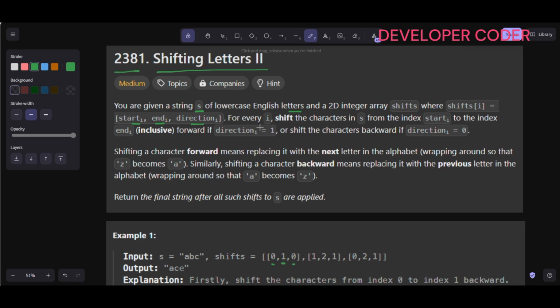For every i, shift the characters in S from index start to index end inclusive. 0 to 1 includes 0 and 1, 1 to 2 includes 1 and 2, 0 to 2 includes 0, 1, and 2. Shift forward if direction is equal to 1, which simply means the direction is forward, or shift the characters backward if direction is 0. So 0 means backward and 1 means forward.